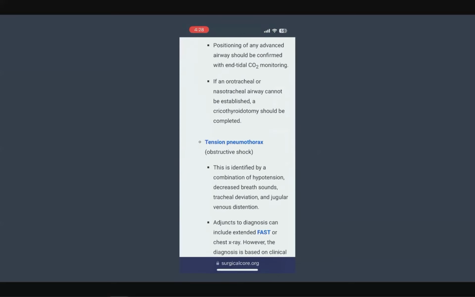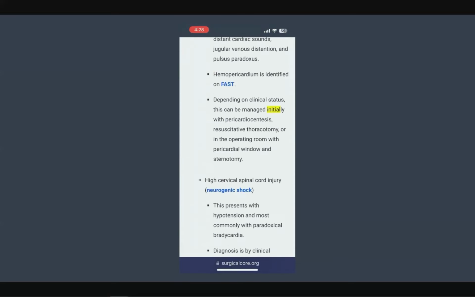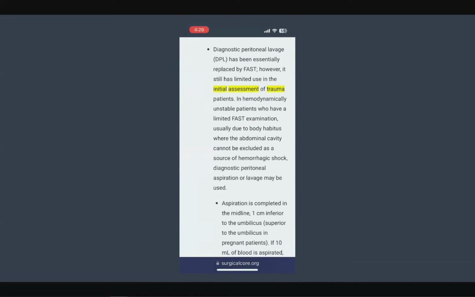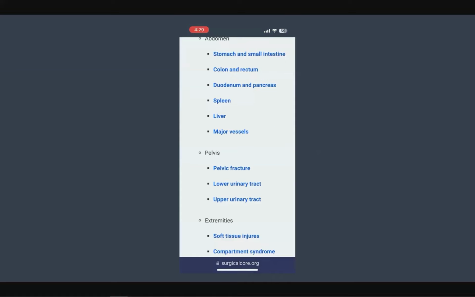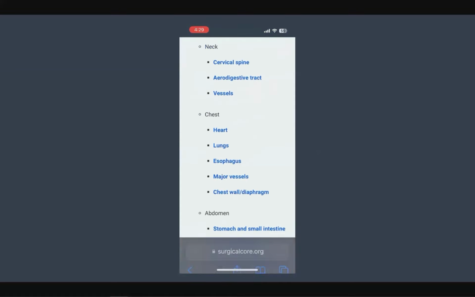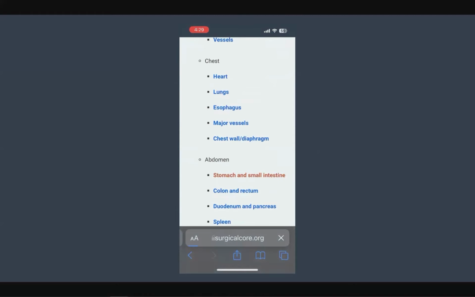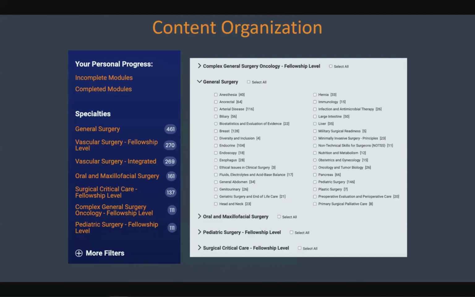There was a chest tube one. This is tension pneumothorax. You're seeing FAST. You click on that, it takes you to the other module, so that gets fully fleshed out. It's very similar to the Wikipedia model. You go in and it'll take you. You can jump around and see what all these other things look like.